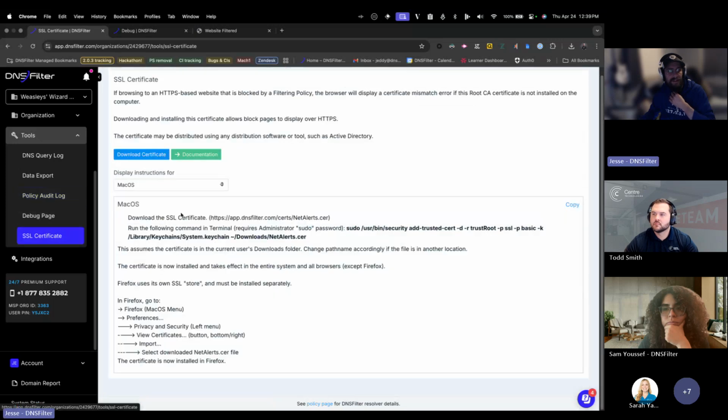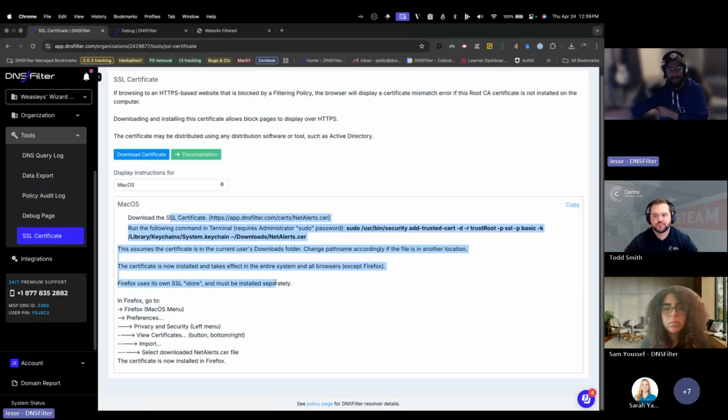And then the last thing here is our SSL cert. So if you're doing a network deployment and you want them to redirect to our block page successfully, the SSL certificate is required. This comes pre-installed with our roaming clients, but obviously for anything we're not doing endpoint protection on, you would have to push this out either via MDM or through group policy. We have several deployment methods.